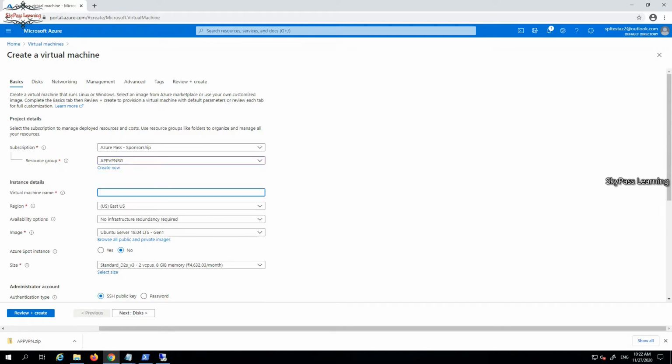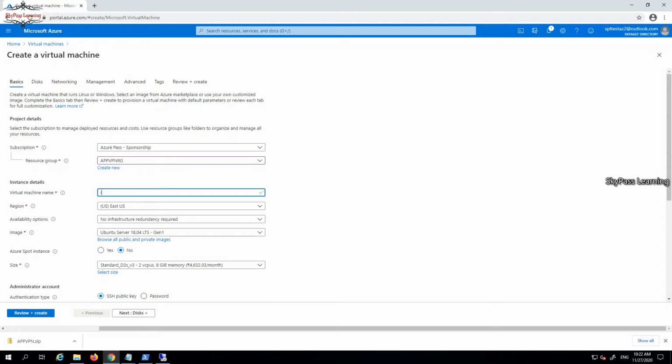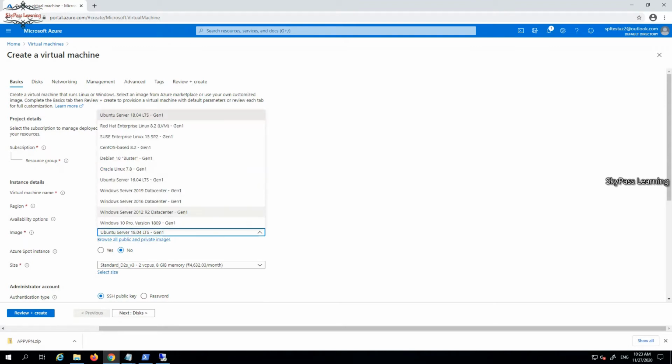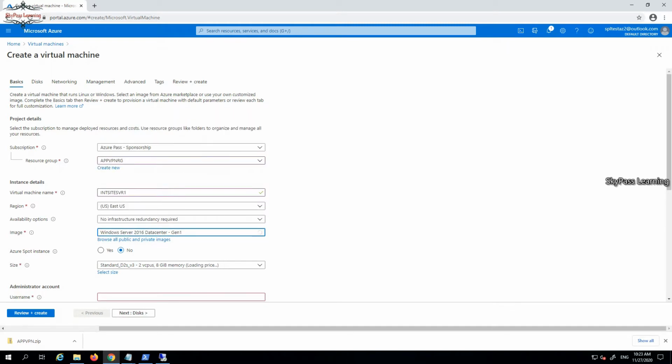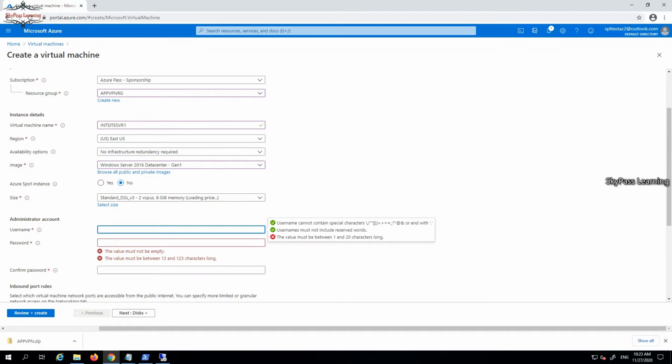Virtual machine name, I can choose anything. Internal site SVR1. Internal site server, I'm taking this, and availability is not required. Taking a server as 2016, generation 1. It asks me to enter usernames, so I'm just putting some username and a password.